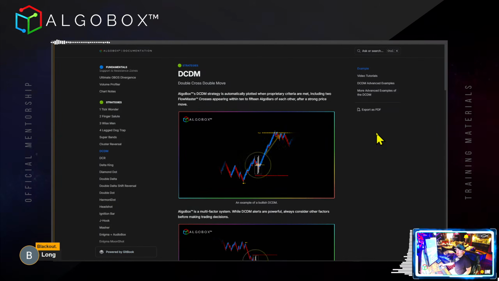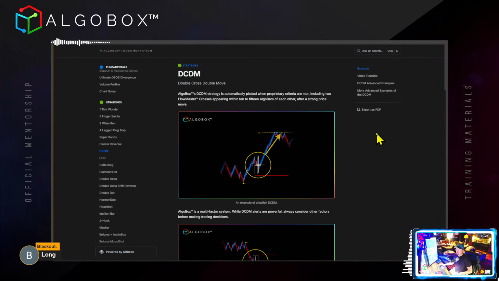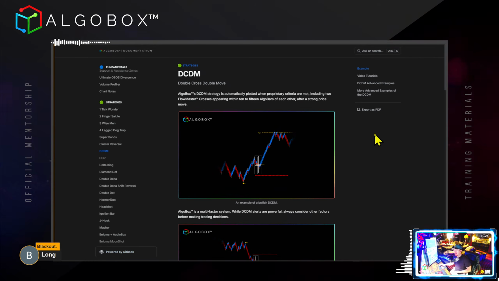Let's move on to the double cross, double move. This one needs its own category. There are standard plays and there's advanced level plays here. This has really neat opportunities. You'll see me use this a lot, especially on GLRs, even on a scenario where I'm like, well, I don't know if I'm going to play into a read. This is another one that I'll use the 2-try rule on quite often as well. Let's talk about it. DCDM strategy is automatically plotted when proprietary criteria are met, including 2 Flowmaster crosses appearing within 10 to 15 algo bars of each other after a strong price move.